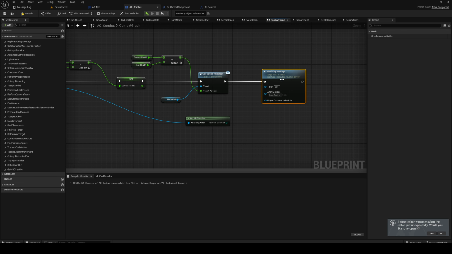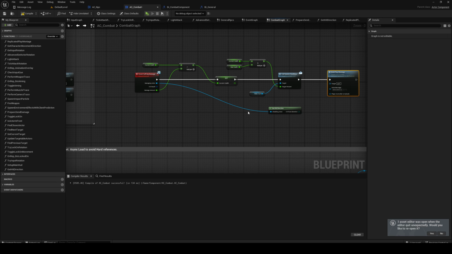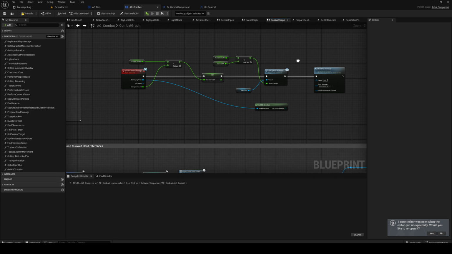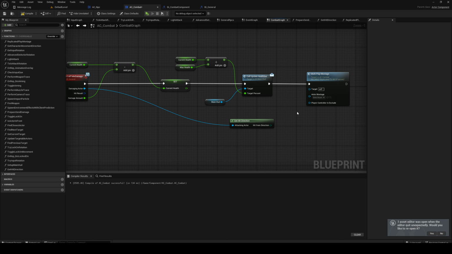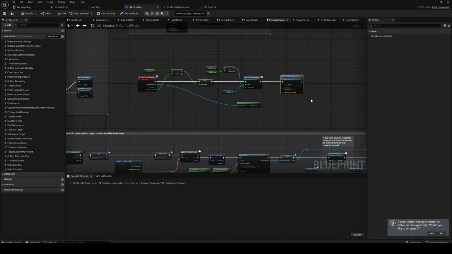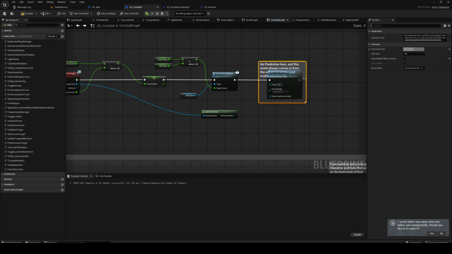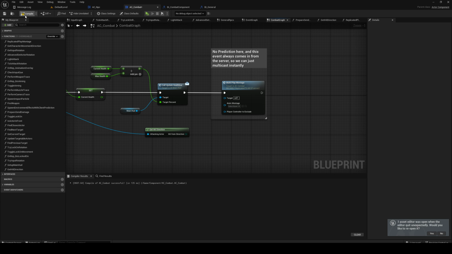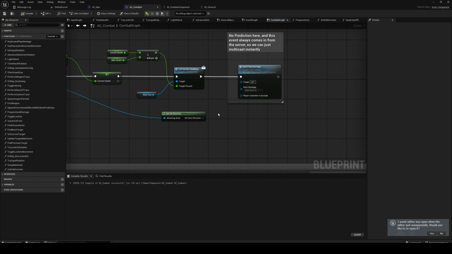Because this is always incoming from the server, so we are already on the server here. So we can just multicast to everybody straight from the server and not input any player controller here. So it's gonna be called on everybody. The event always comes in from the server, so we can just multicast instantly.